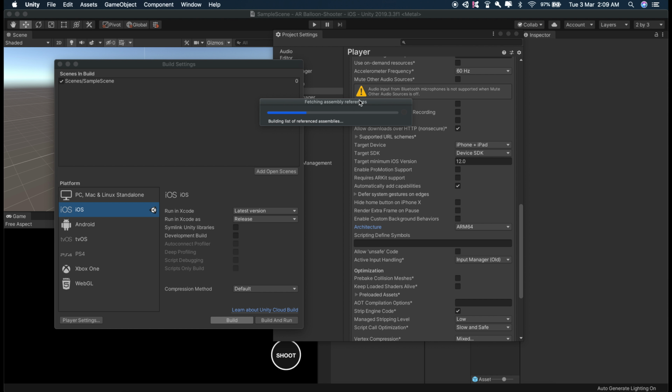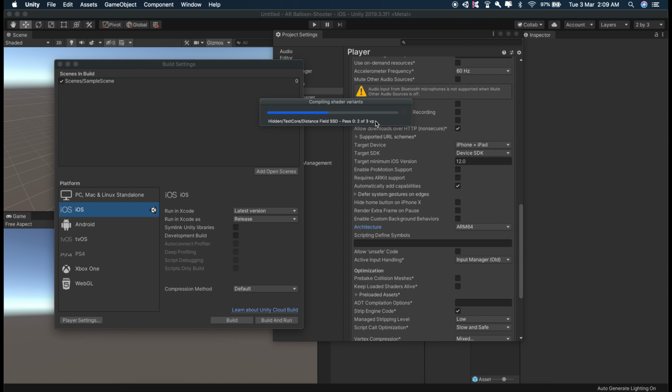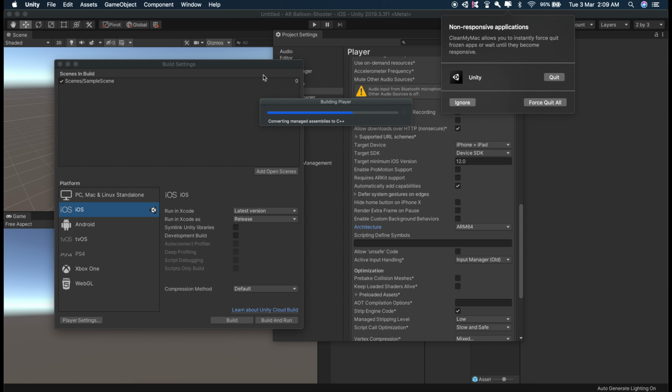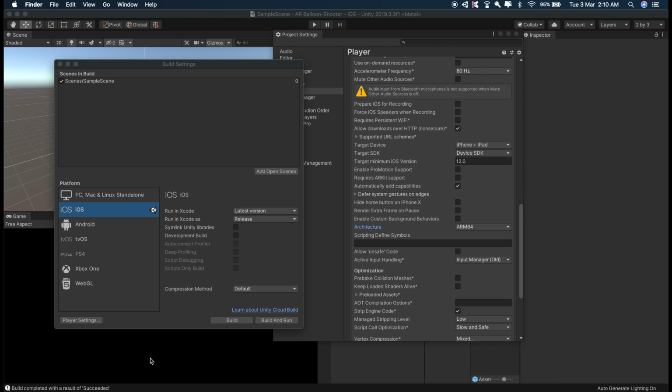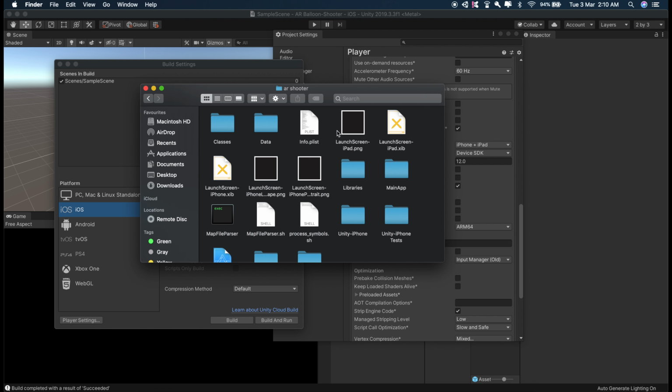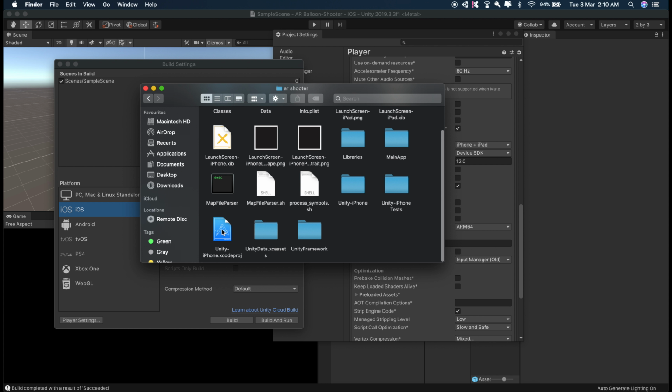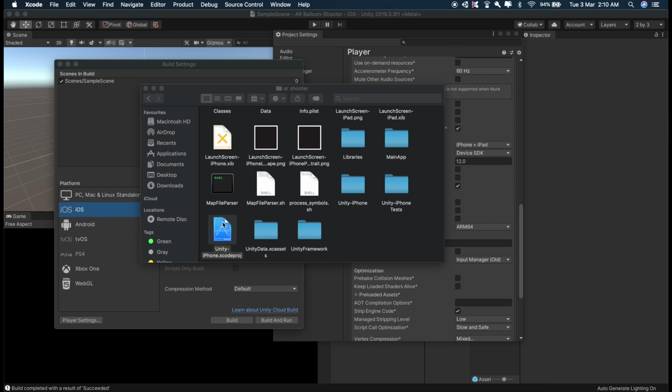This will create the Xcode build and you will be able to run the app on your device if you have Xcode installed. So if you don't already have Xcode, you can install Xcode from App Store, and once you have it, open the build that you created just now and double click on this icon. This will open the project in Xcode.